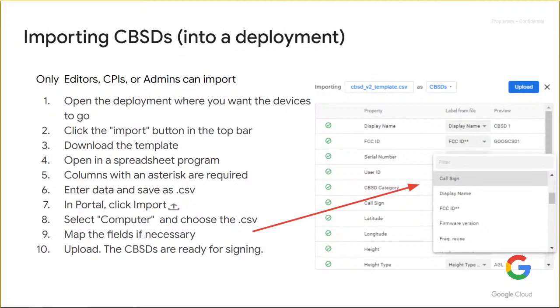A couple of other things. I wanted to mention importing, because importing CBSDs into a deployment is a powerful tool that we give you in the SAS portal, and it's been updated now with a new way of mapping the fields. So it's more powerful than it was before. You can use the SAS portal to create, sign, and update multiple CBSD configurations all in one CSV file. In fact, you can do several hundred at a time.